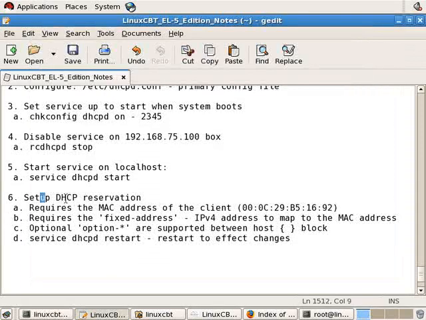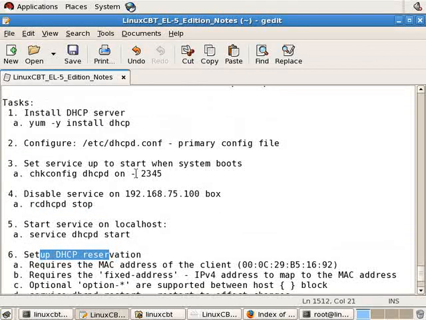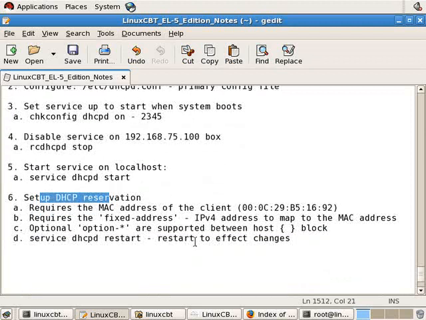We've configured at least one DHCP reservation, and we now know how to set up a subnet block with some options for time as well as domain and other directives. So let's continue our study of Red Hat Enterprise Linux in subsequent sections.